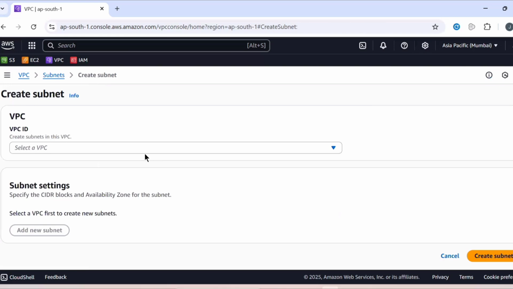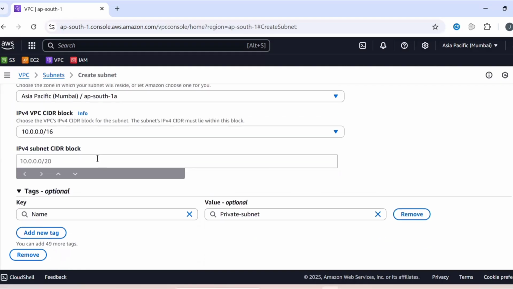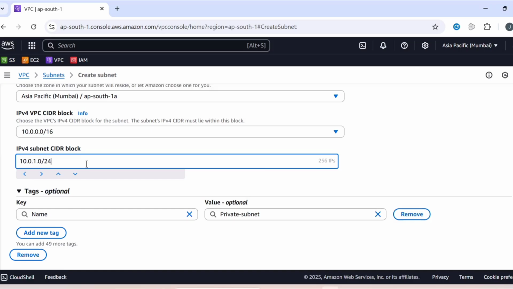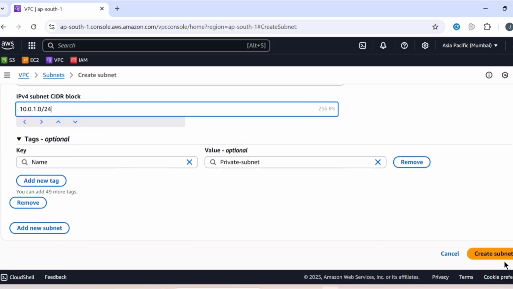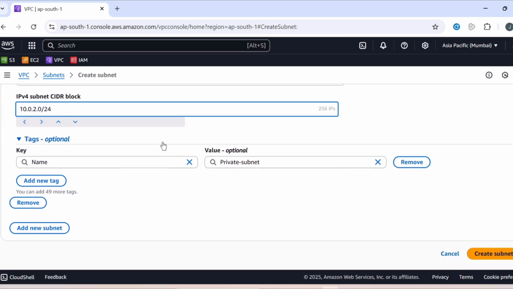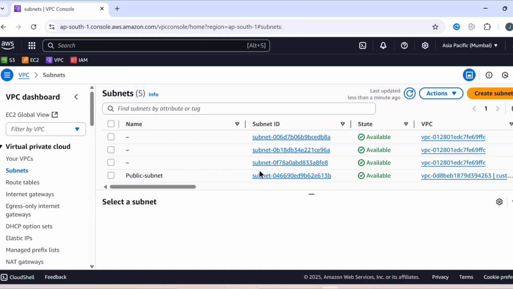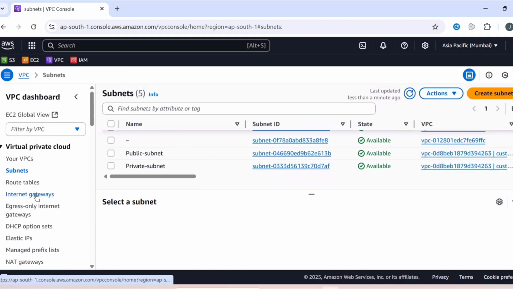Now create the private subnet. Select custom VPC and name it private subnet, with availability zone ap-south-1a, and give the CIDR range 10.0.2.0/24. If I select one, I think it will give an error, so just replace the one with two. Create private subnet. Here we have successfully created two subnets, one public subnet and one private subnet.